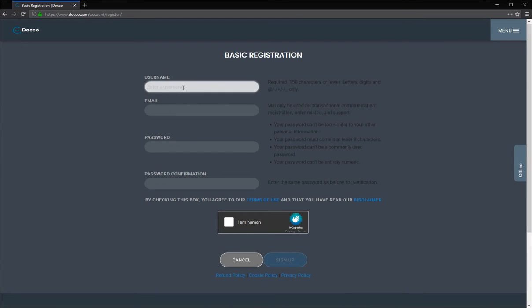So to start, we'll go ahead and pick a username, an email, we'll pick a password, and make sure you pick a password that's not used on any other sites and doesn't have any identifiable information in there that people might be able to guess. And we'll just confirm that password.